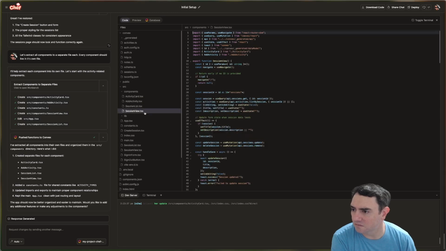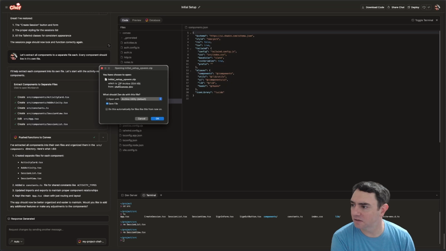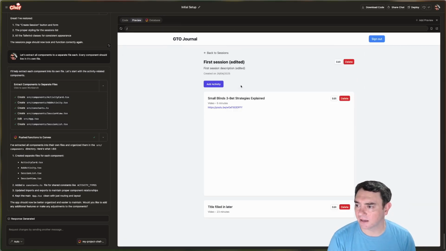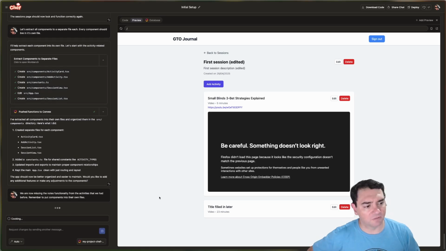And then in session view, it should use activity card and add activity from the same folder. Cool. So I'm going to delete these ones. Okay, hopefully that's in a bit better state. We'll save the code. We are missing the notes functionality, so I think we should ask for that back. We are now missing the notes functionality from the activities that we had before. Remember to put components into their own files. Hopefully we don't have to keep telling it that, and that it can remember from the past.